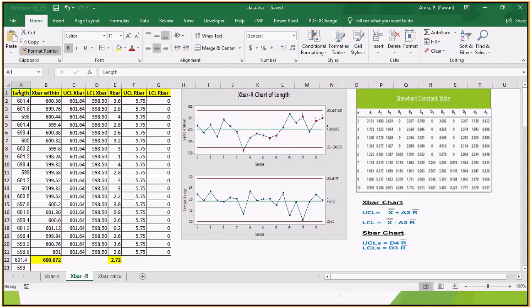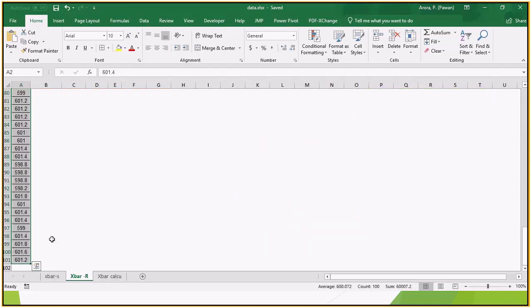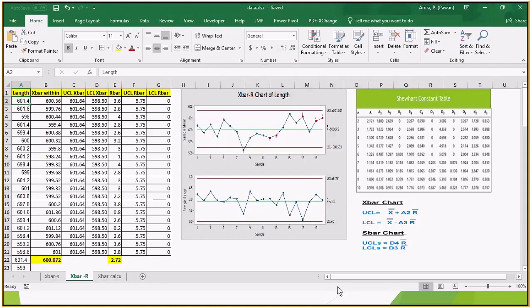Now let's talk about this first. So you have column number A with all the data points. What I did is, first I took the average of all the data points that I have from here to here. So the average, if you see on the bottom, is coming 600.072, right? So I took the average of this, which is coming 600.072.